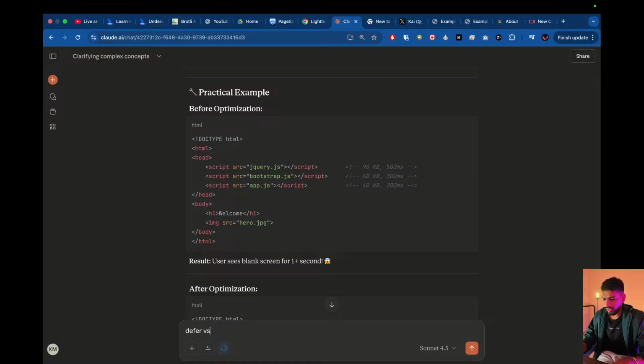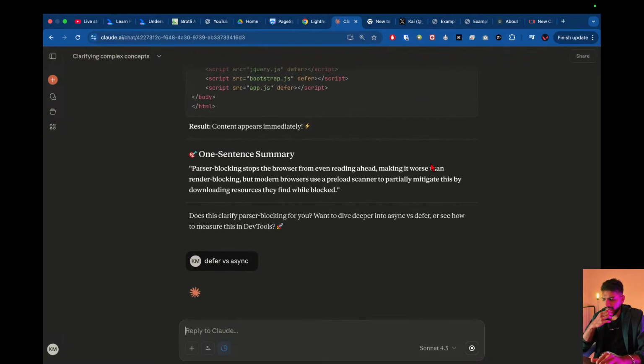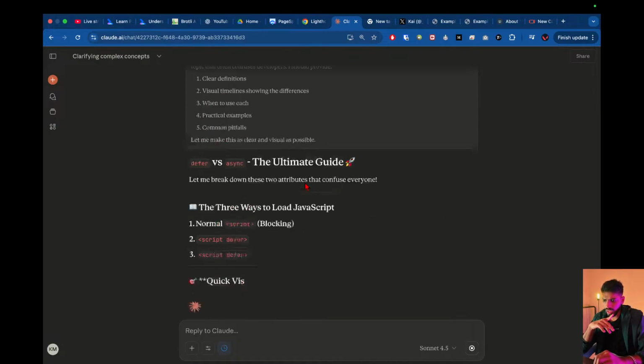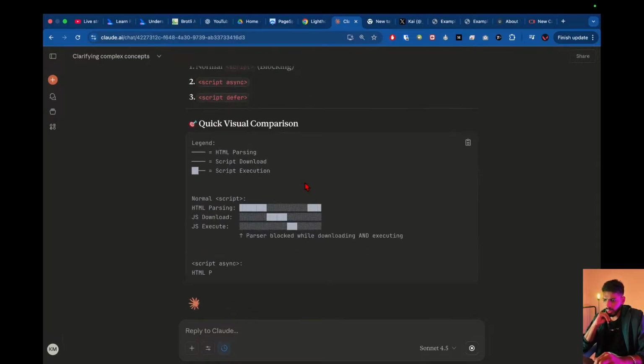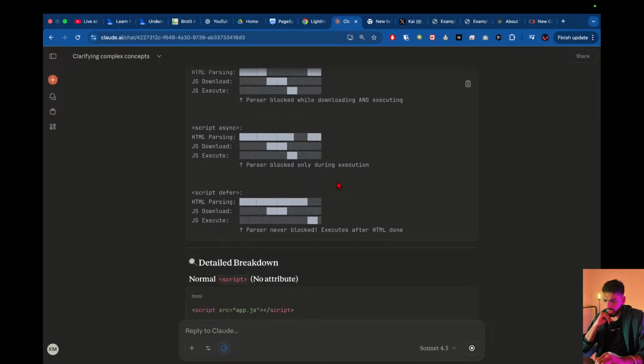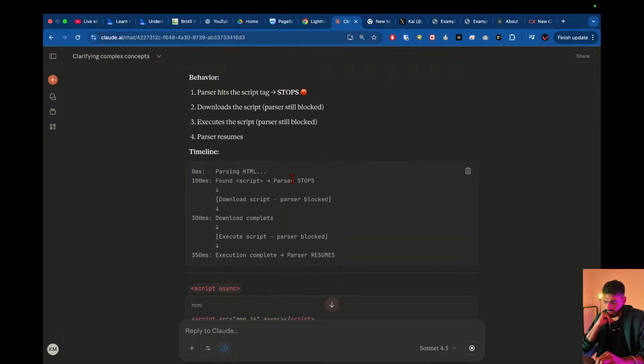Defer versus async. Let's just read that out as well, and let's just confirm that whatever understanding I hold is correct. This is blocking, this is async. Download, execute, parser blocked during execution. Parser is blocked during execution. Parser never blocked, executes after HTML done. Execute the script, parser still blocked, parser resumes.